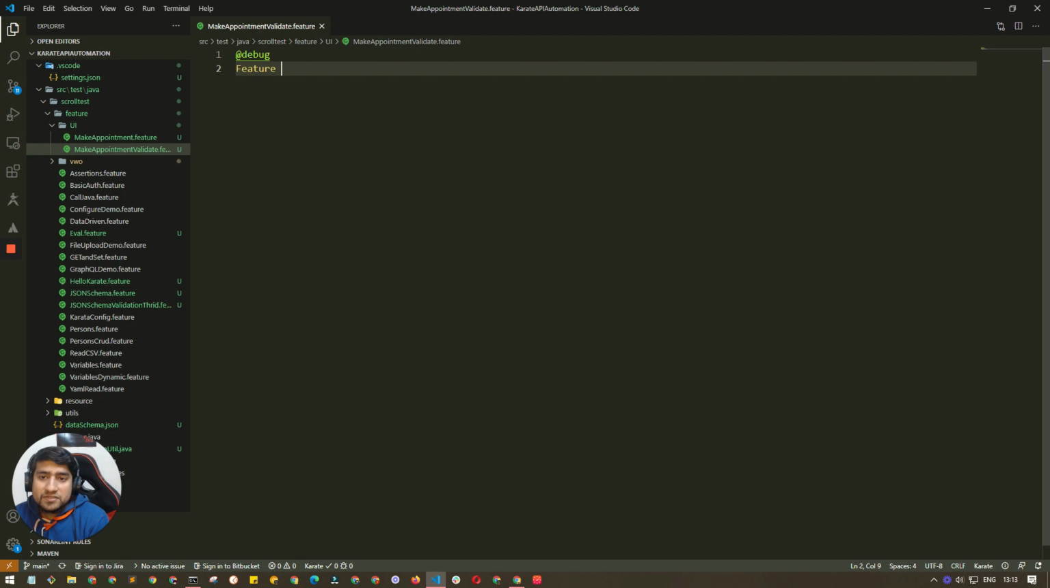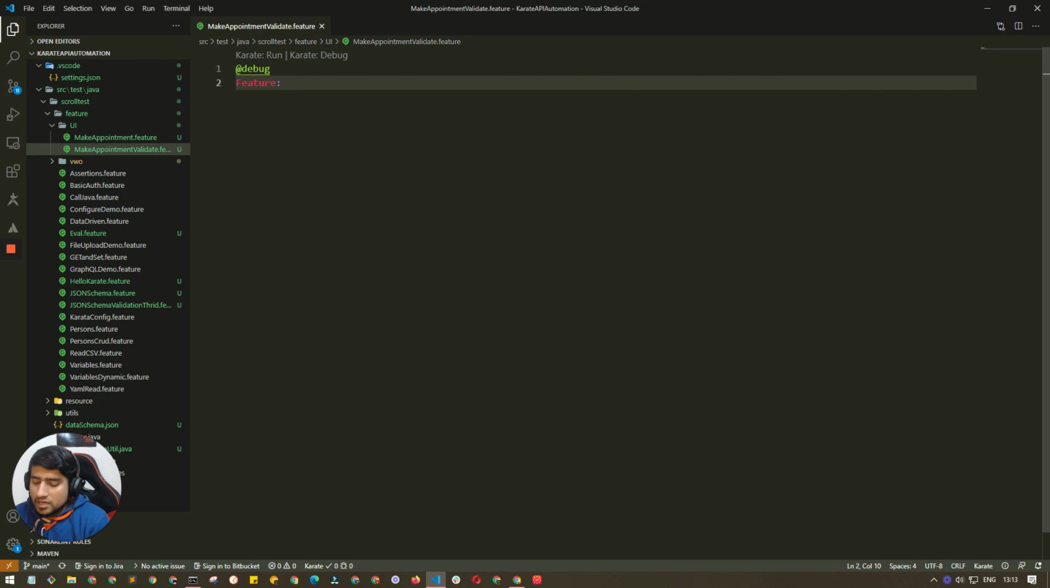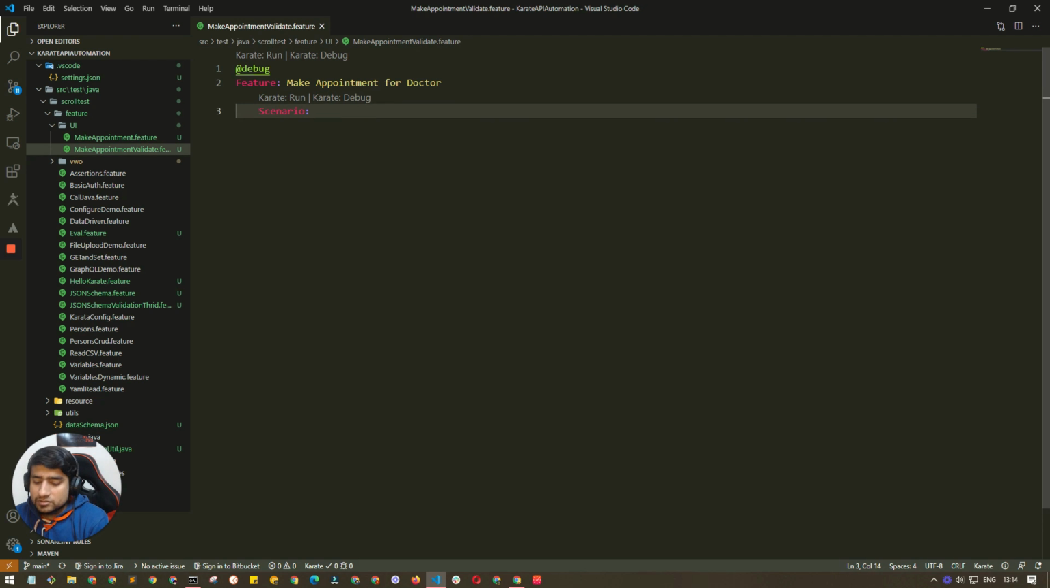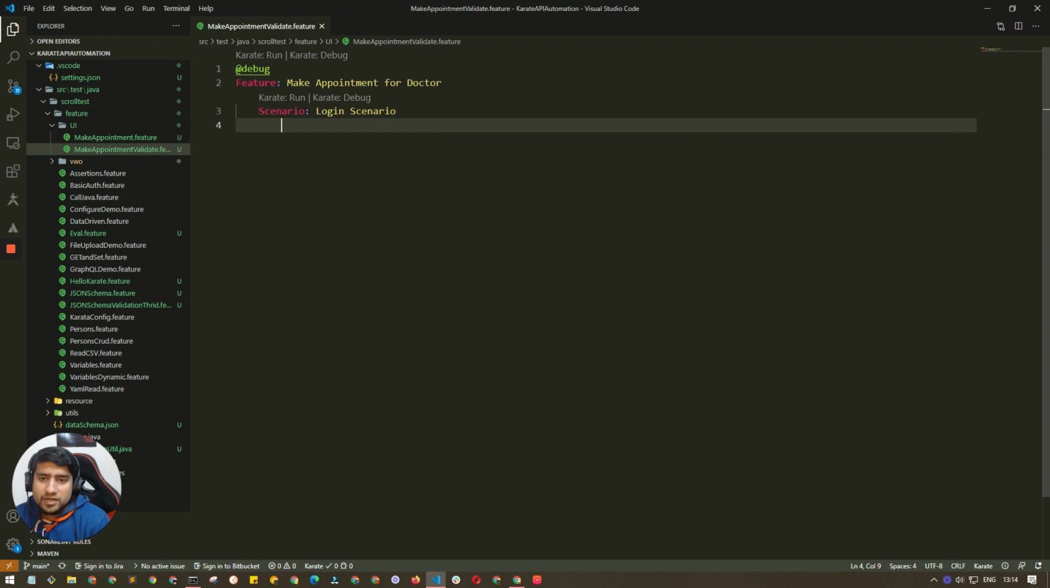So Karate starts with a feature. And here I can mention, little typing I will do, guys, make appointment for the doctor. And now you tab and click on scenario. So let's say this is just a login scenario first. I'm going to do the login first. I'm going to show you login first, and after that we can do the rest.